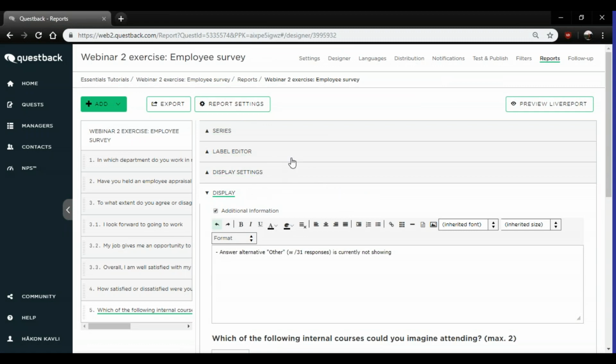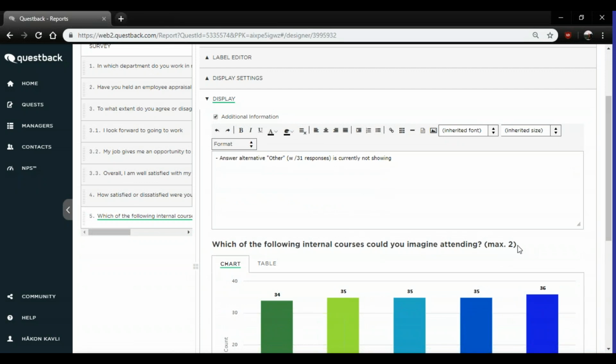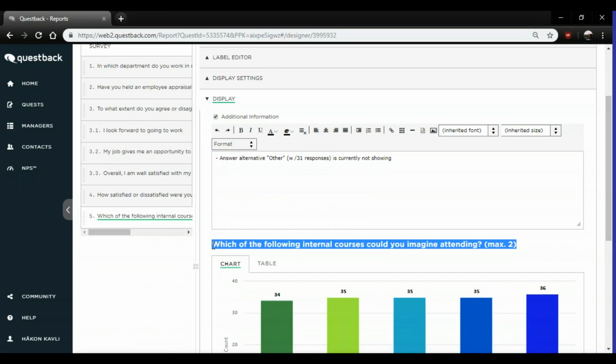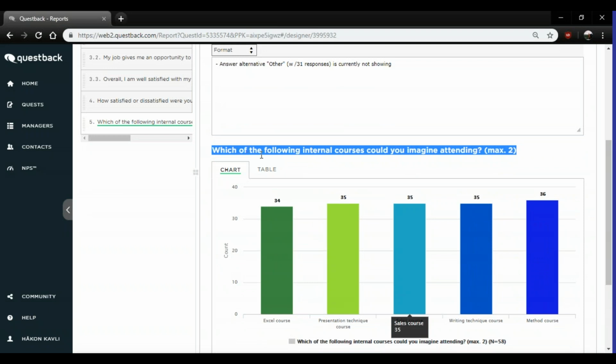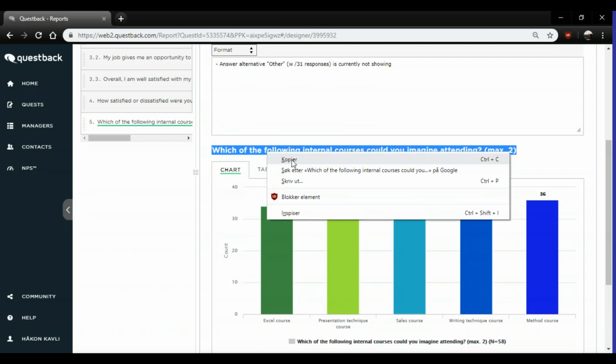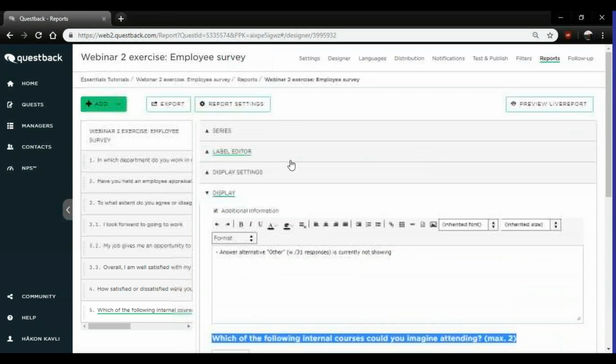There's also the option to change labels. So if you want to give the readers of your reports a bit more precise description of what data is showing, I could easily use the label editor and modify this text.